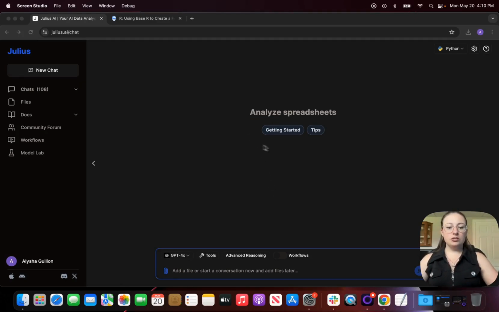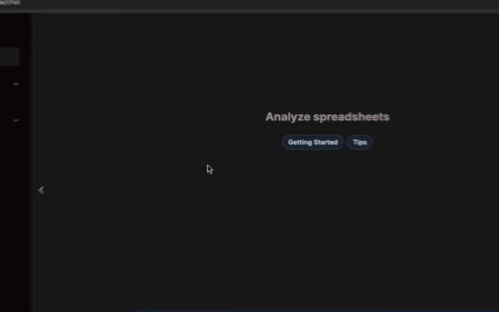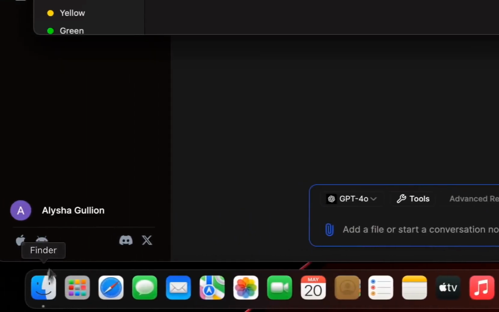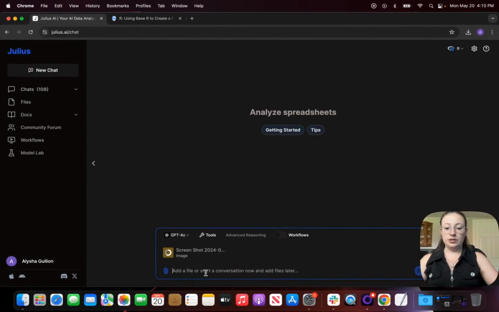So the first thing I'm going to do is change out of Python and go into R itself. I have a little bit of an interesting thing with my data set, since it's actually a screenshot of a chart. This means I have to create a data frame, since I don't have my data in a specific table. So what we can first do is ask Julius to create a data frame using our code.